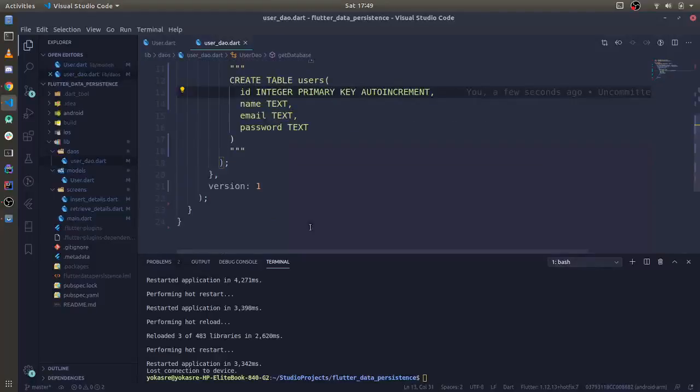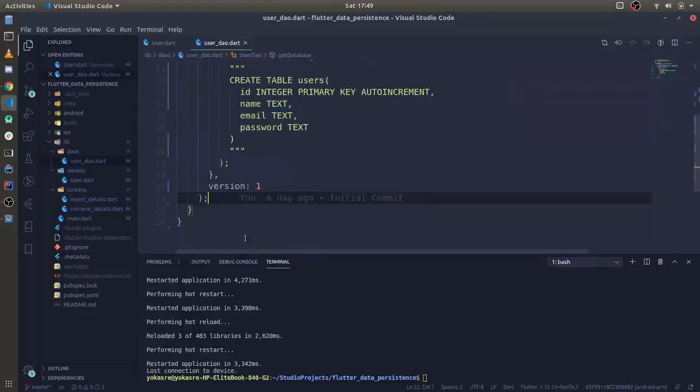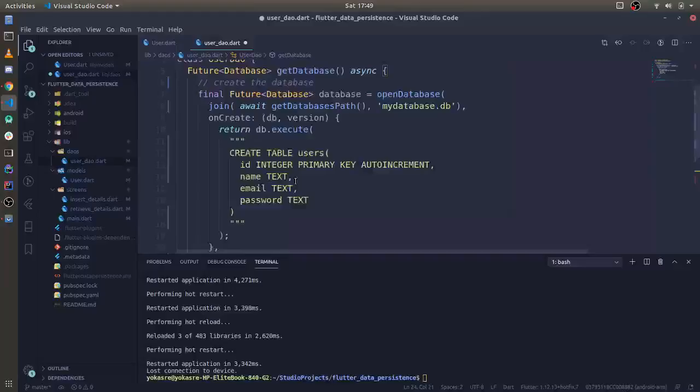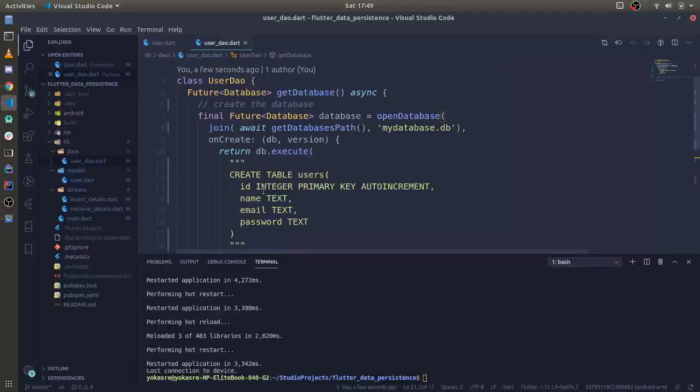So we need to return the database. So let me just get where it ends. It ends there. So we need to return the database. Boom. And we don't have any errors or warnings. Good. So this one will be created when we rerun the app again.